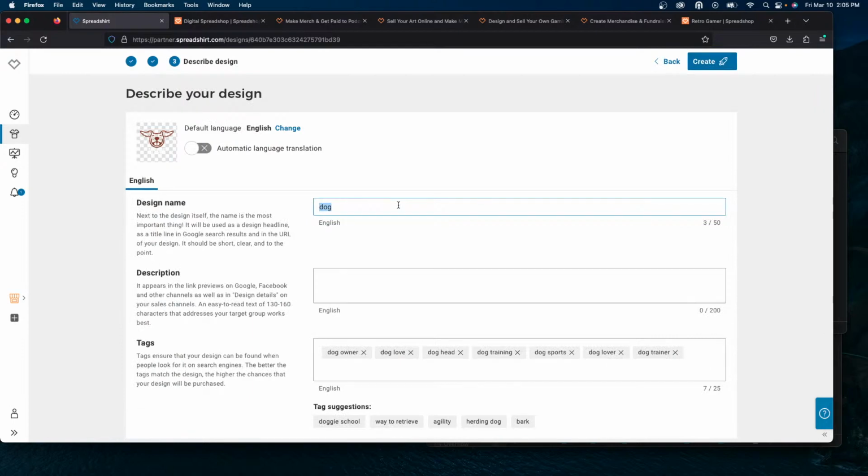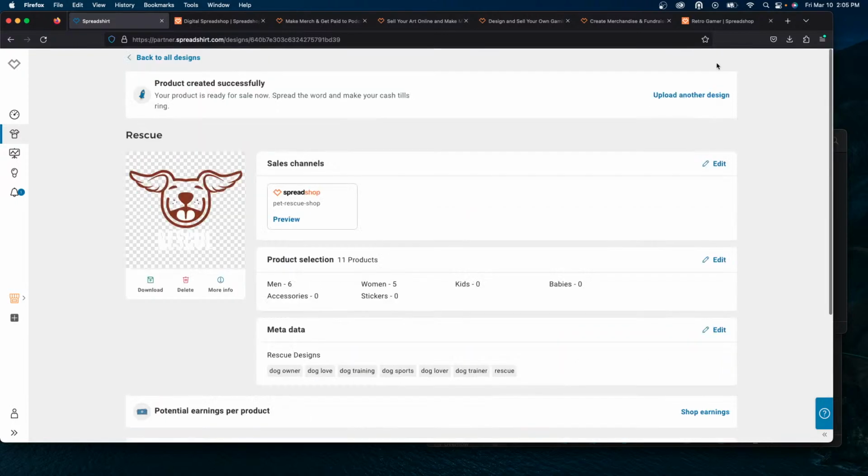And we're just going to go ahead and add a name. We'll call it rescue. And then you want to add a description, and you want to go into a little bit more detail than I am now, but just for the sake of time, I'm keeping it short. I think that's pretty good. And you want at least 3 tags normally. So go ahead and add at least 3 to this section here, and then hit create. And we're done with that design. So we actually have our products created already.